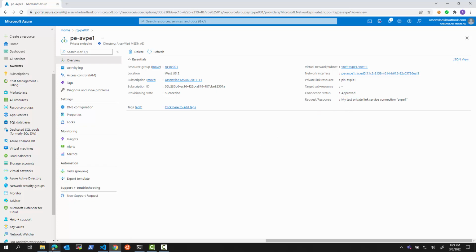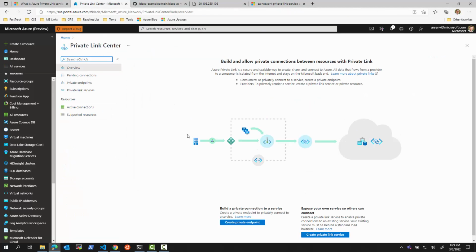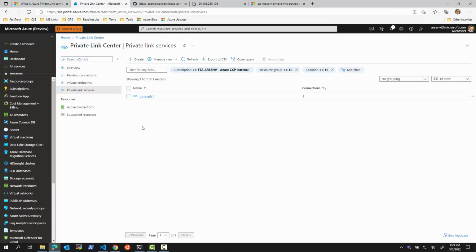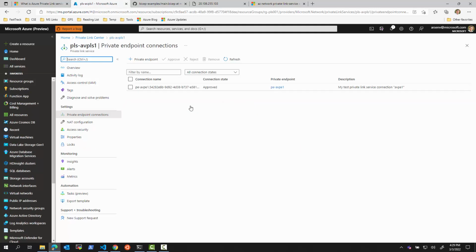Let's see one more place. If we go to Private Link Center here and click on Private Link Services, we see there's one connection that got approved, and we can see the Private Link Service that's currently approved for this connection. If I click it, I can see which one was approved, right? So that's basically the steps.